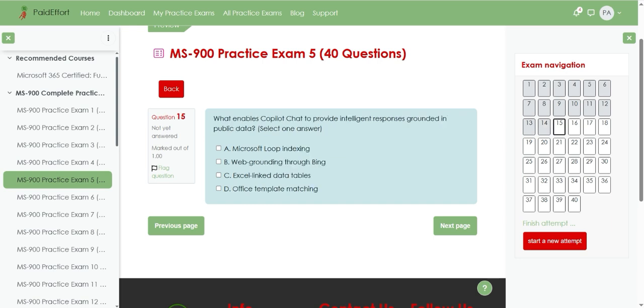What enables Copilot Chat to provide intelligent responses grounded in public data? Select one answer. A. Microsoft Loop Indexing. B. Web grounding through Bing. C. Excel-linked data tables. D. Office template matching. Correct answer: B. Let's clarify why this is the best option.